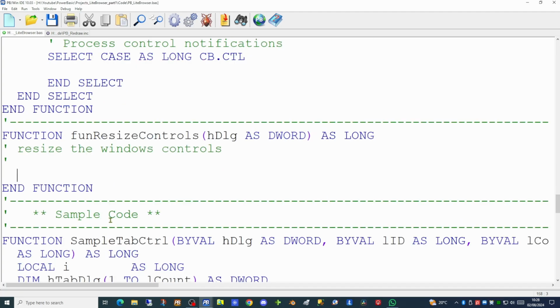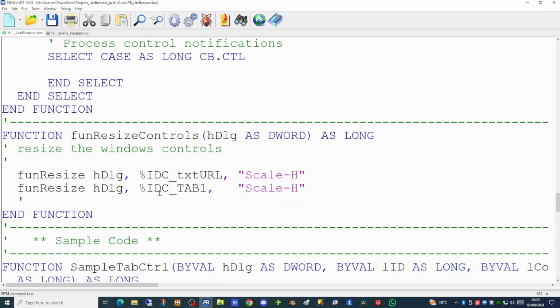And here is the skeleton of our resize controls function. So we have 3 controls on this dialog we'll want to resize. First of all, the URL text box. Next, the tab control, and finally, the graphics control. The text control needs to be expanded horizontally, as does the tab control, and we can do that quite easily by a call to a resize function. The first call is to scale horizontally the text URL control, and we're doing exactly the same for the tab control, so they should expand to the right as the dialog is increased in size.